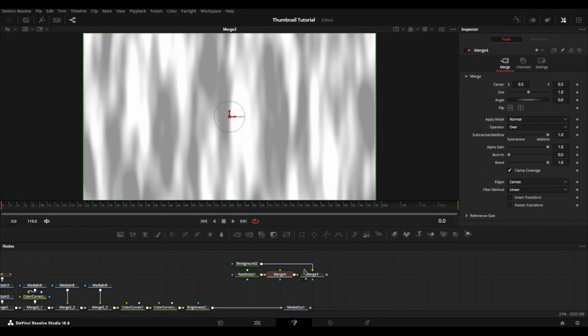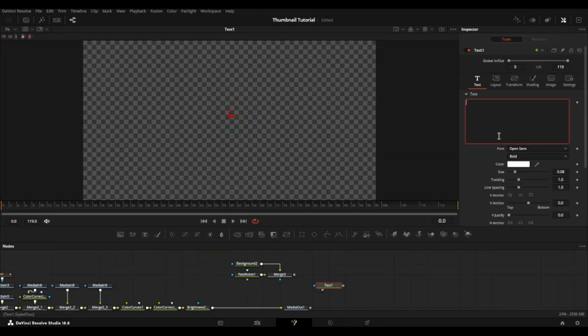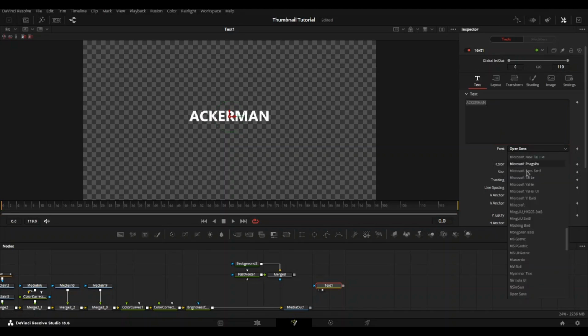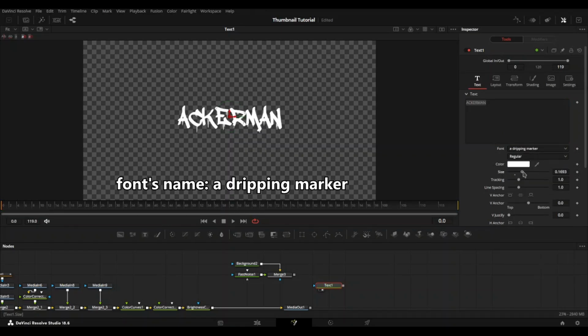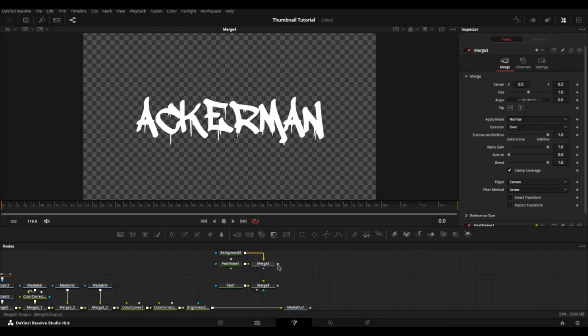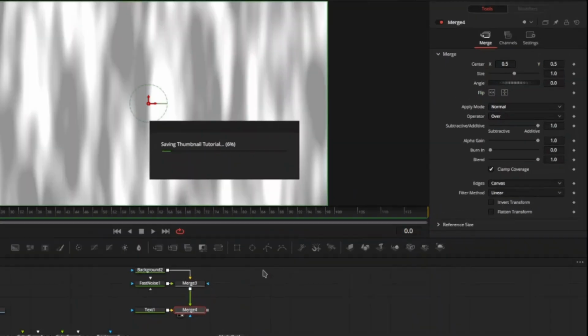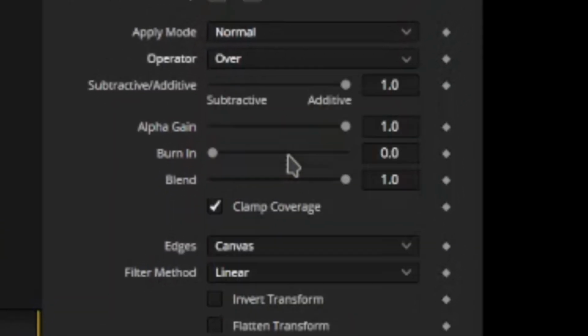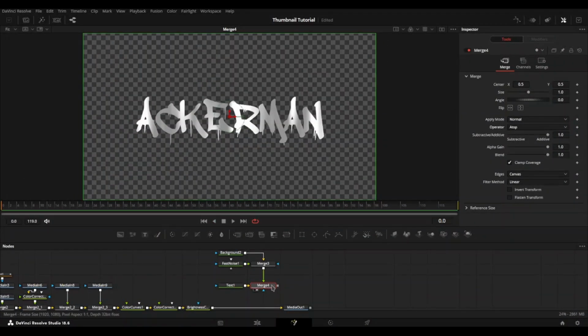Yeah. Now we're gonna add a text node. We're gonna do Ackerman. We're gonna choose a font. We're gonna increase this. Add another merge. We're gonna connect the first merge into here, and now we have this. Change this to a top, and this looks alright already.